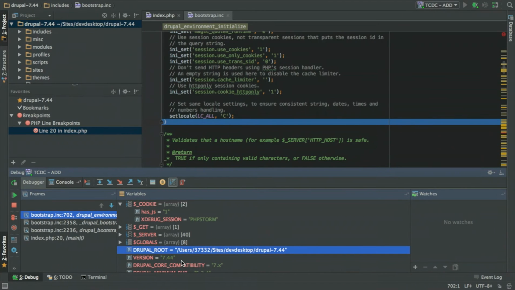This is the most generic kind of example that you can get, but it works anywhere except the front end. So this is PHPStorm, not WebStorm.